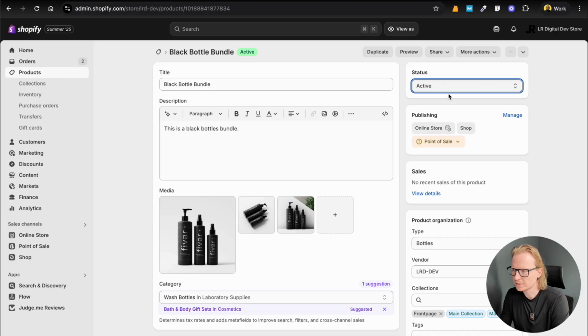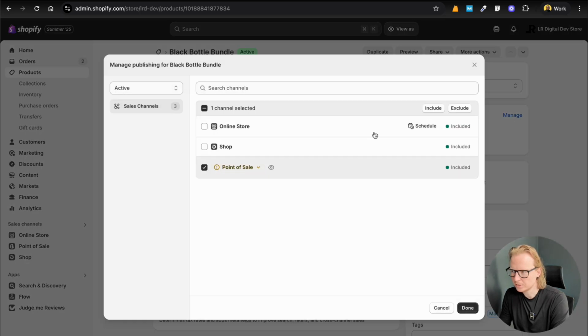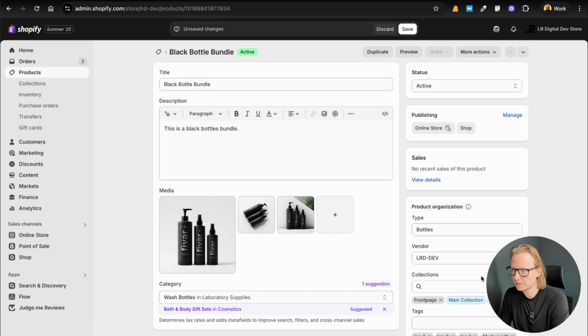So first of all, we have our status. Active means it is showing on your chosen channels. So we have our channels here below. Or if we don't want it to show on any of the channels, we'll put it in draft mode. And then this section, we can manage the channels. So if we don't want this product to be shown on the point of sale, we can just click onto manage, tick the option, and then exclude, click done. And then don't forget, you do need to save this as well.